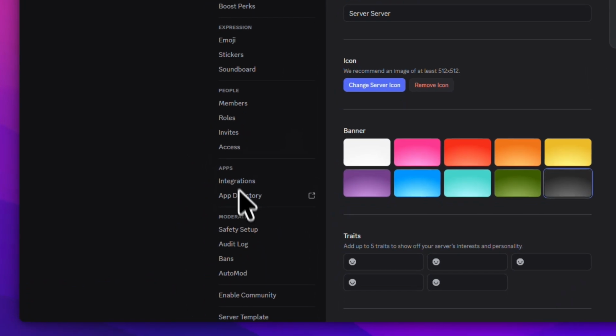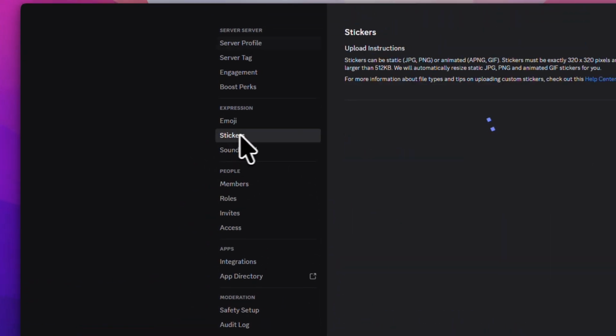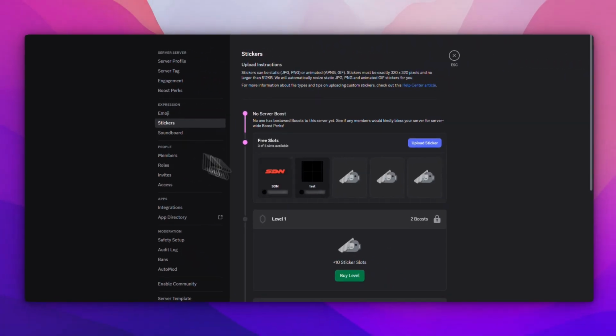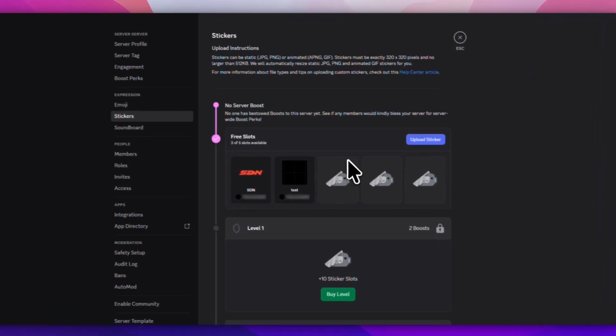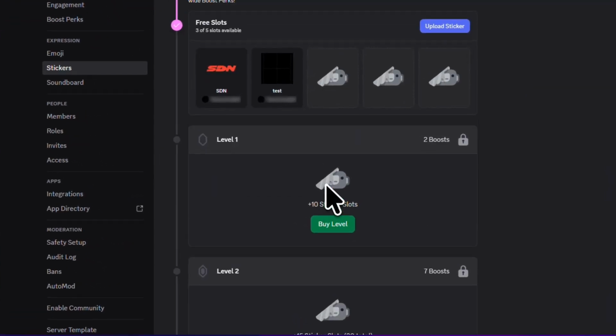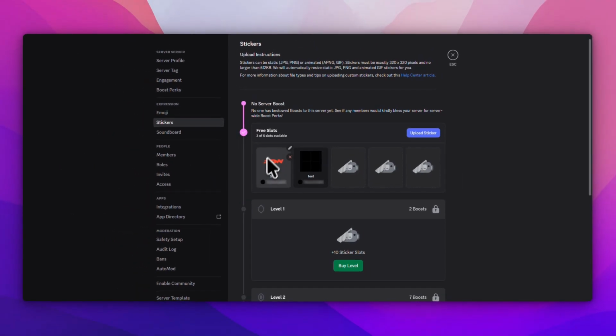Inside Server Settings, look at the sidebar on the left and find the section labeled Stickers. Click Stickers to open your server's sticker page. This is where all your existing stickers will appear and where you'll add new ones.